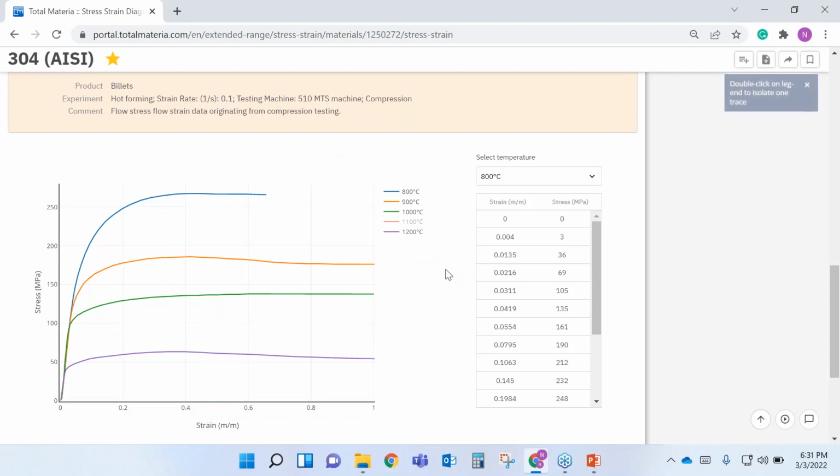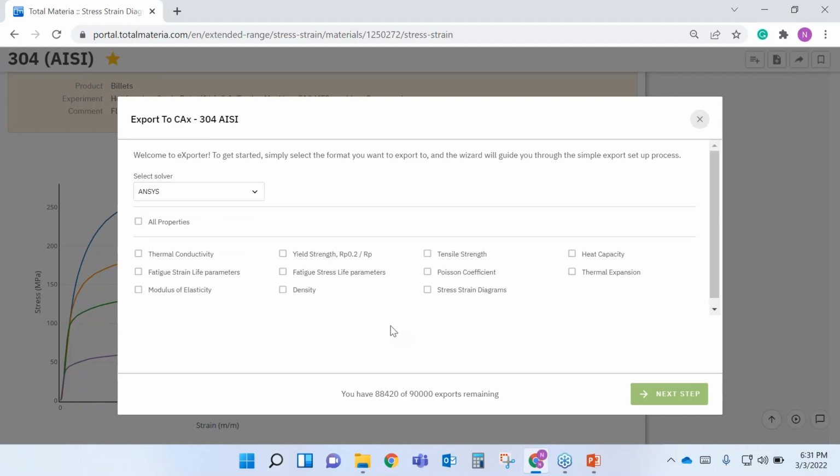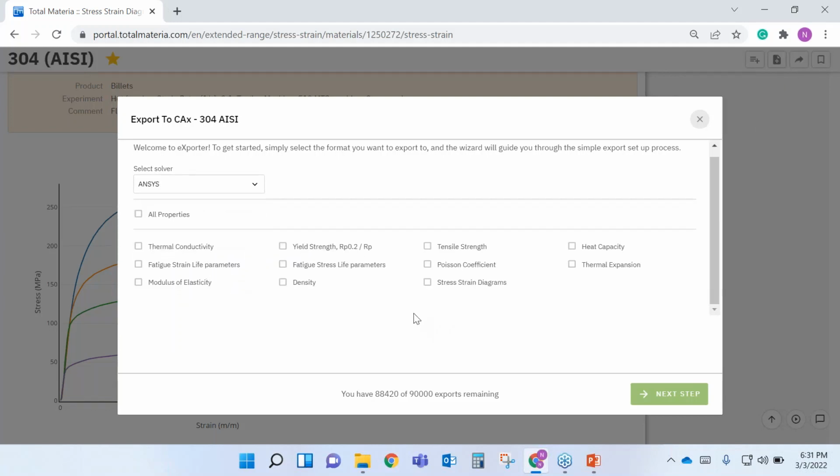So now let's say I want to quickly export this information. Instead of copying and pasting, I could quickly export it to an ANSYS file, or an XML file to be exact. Export to CAD, select ANSYS. So I just clicked on the arrow here, ANSYS. I could even select multiple properties, but for the sake of the webinar, I'm only going to be focusing on stress strain diagrams to start.